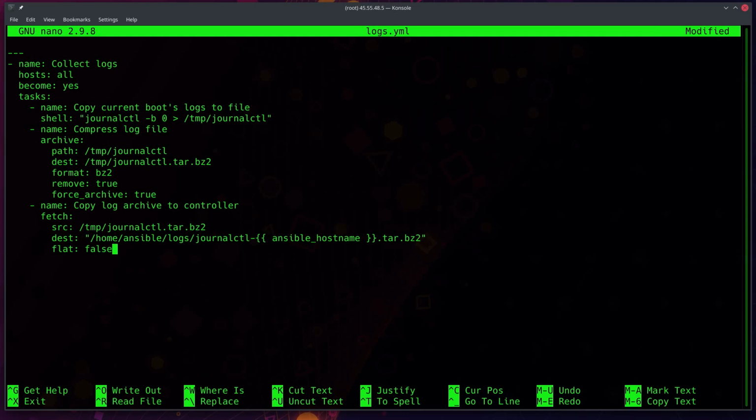And so if you ran it, then you would actually get 4 directories with the journalctl inside of each of them. But since we're saying flat is true, I don't want all those directories cluttering up my system. I just want inside of this home Ansible logs directory, I'm specifying this is where I want the files to go. This is what I want it to be called. Flat true is going to basically say the destination name is the destination name for the file, not a directory in which to put the file.